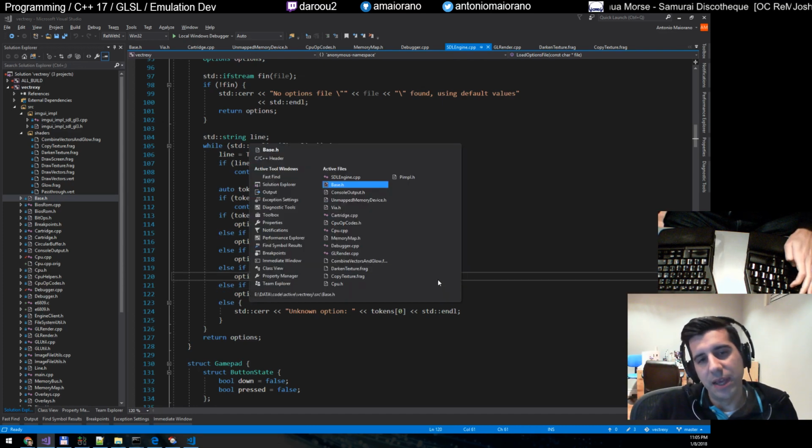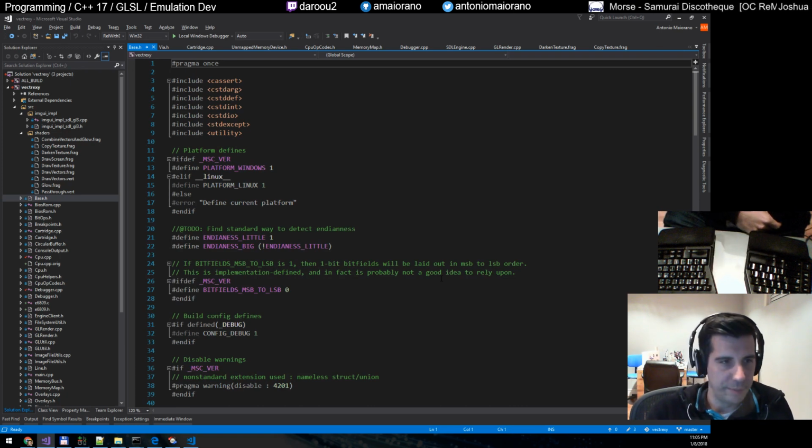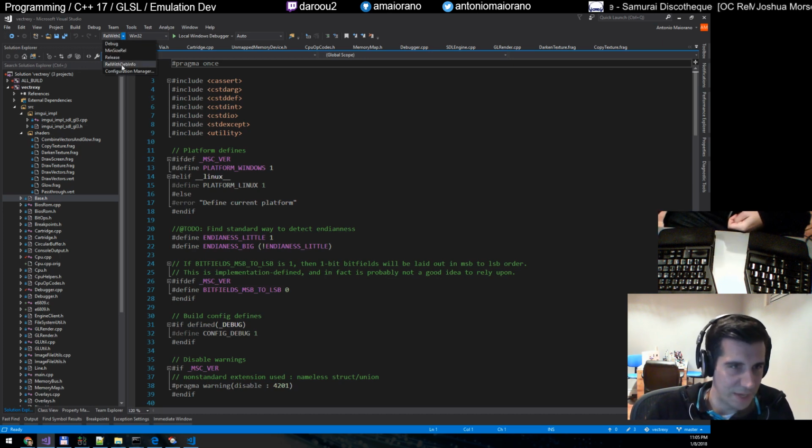So maybe for now I would do something with defines and go with that for a little bit. But I wouldn't really use debug or release, because I basically mostly run in release anyway, because debug is just way too slow.